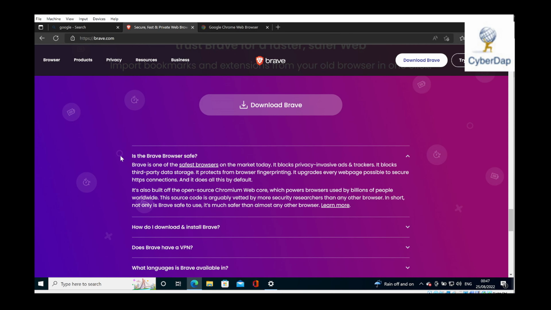On here, is it safe to browse? It says Brave is one of the safest browsers on the market today. It blocks privacy invasive ads and trackers, third-party data storage. It protects from browser fingerprinting. Now what is browser fingerprinting? It's basically you being tracked. All these browsers give third parties access to your data, so they take information such as what you love most, your current location, and the list goes on. The amount of data that is being given out by your browsers is enormous.